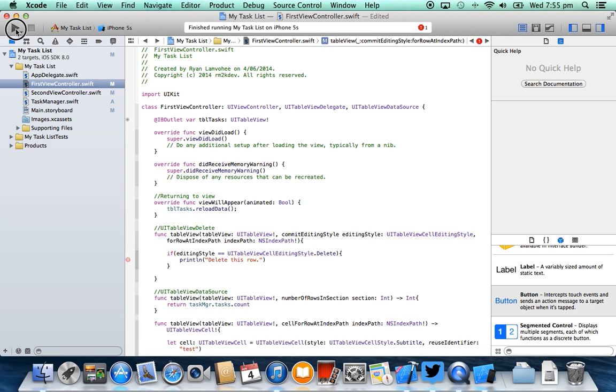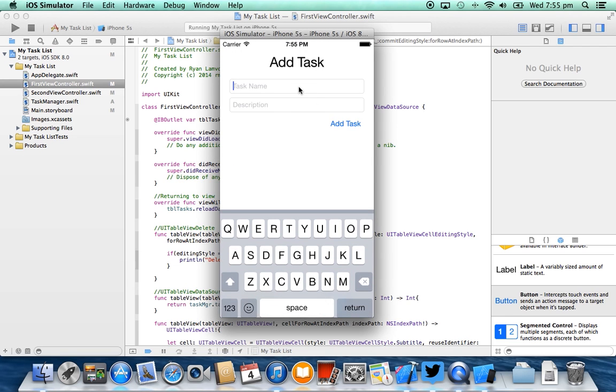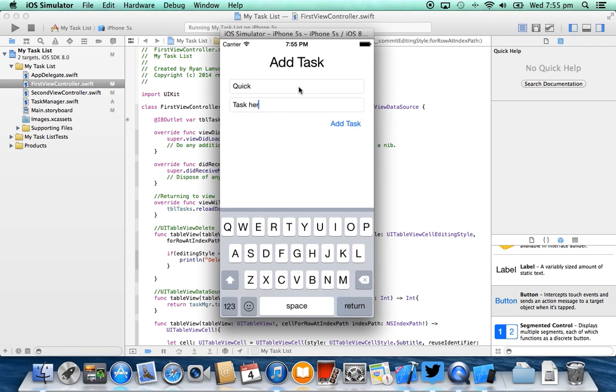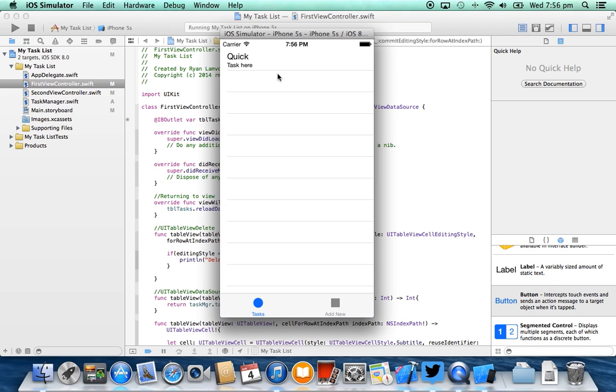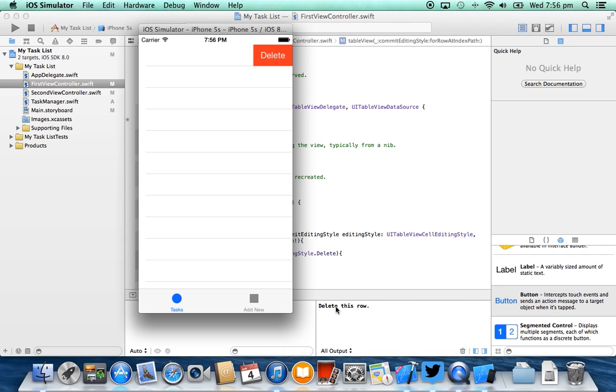Now if we run our application and have a quick look at what happens, just add a quick task, and if I swipe on that task from right to left, you'll see the delete button appears. If I select the delete button, you'll see our console appears and it says "delete this row".